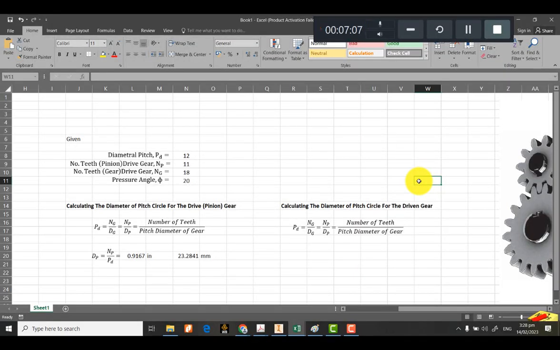Now the same equation that I will be using to calculate the diameter of the pitch circle for the driven gear. So we have the equation: the number of teeth divided by the pitch diameter. Rewriting my equation here, that will be my drive gear DG, the diameter of the pitch circle for my driven gear. That will be equal to the number of teeth of the driven, so we have here 18, divided by the diameter of pitch.